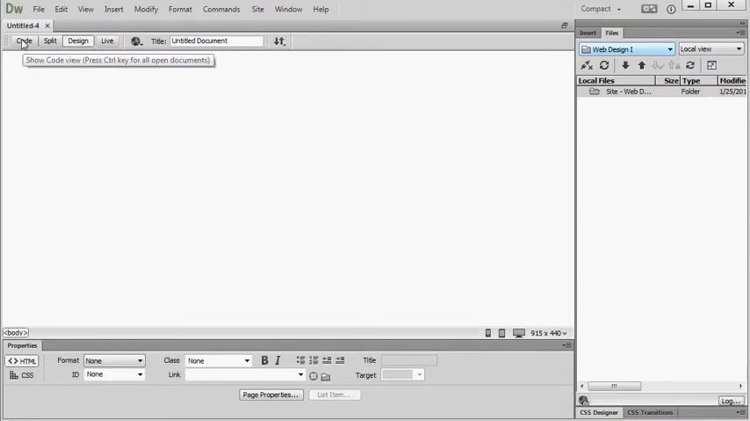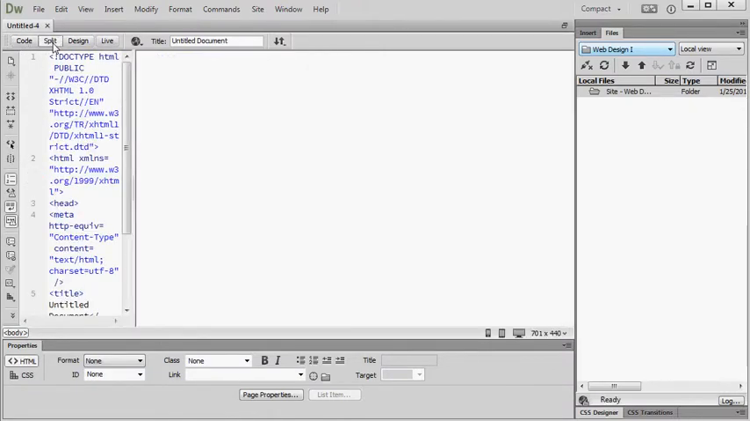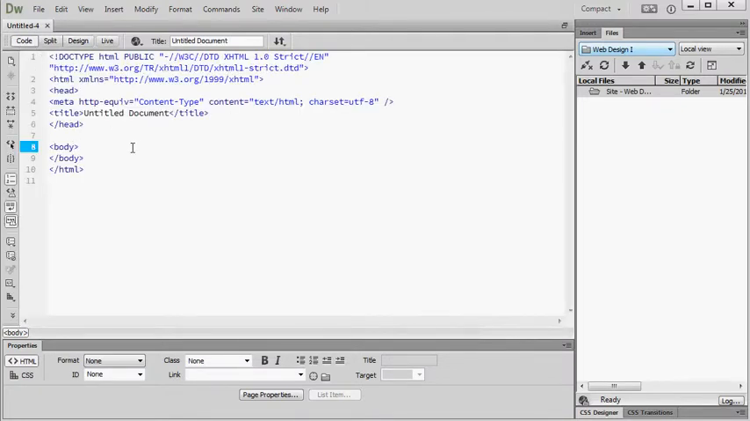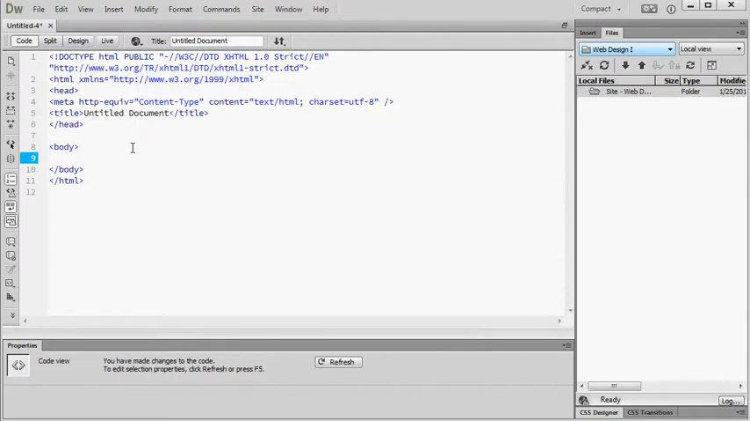All right, what can I do with this? I have a code view, a split view, and a design view. So let's talk about those really quickly. The code view demonstrates the code for you, and this is the way that we're going to be working when we get started. This is just a demonstration. It's not a specific assignment. I just want you to understand a little bit about the tool. So think of this as an orientation to Dreamweaver.